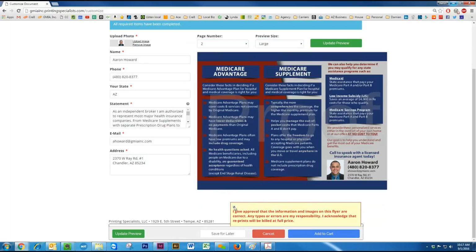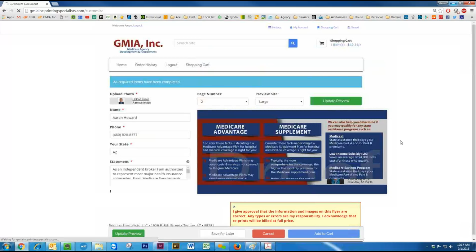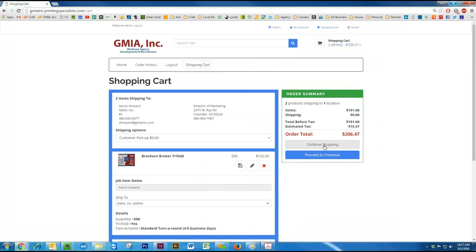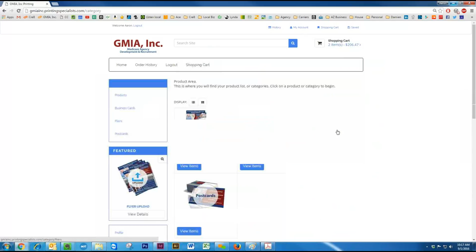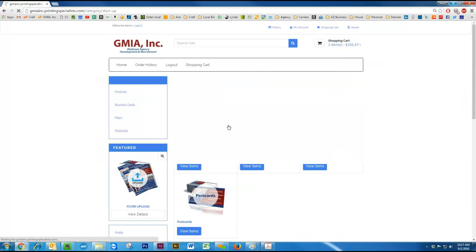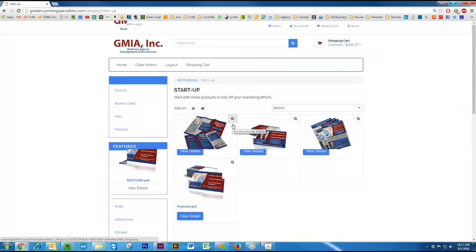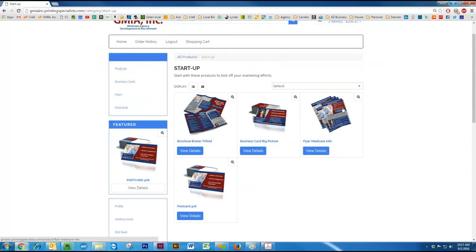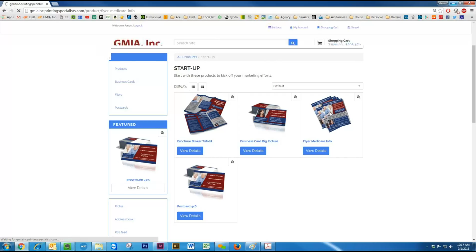So from there, we'll approve this proof and add it to the cart. There we are, and then we'll continue shopping in our starting kit. And another great piece to kind of open the door is the Medicare flyer.